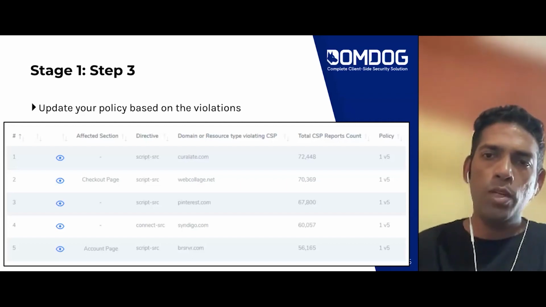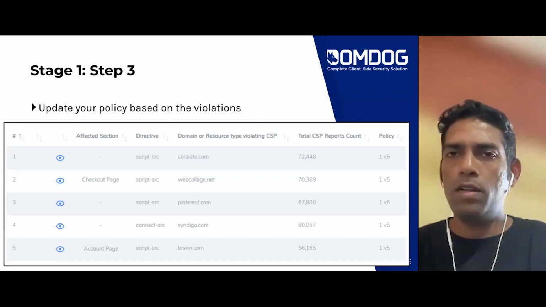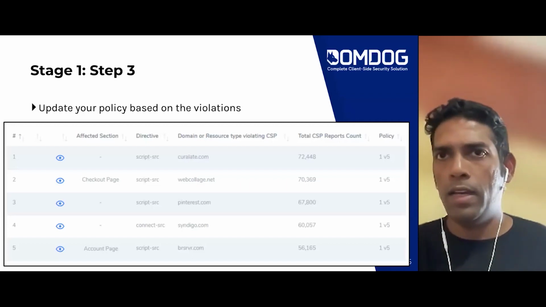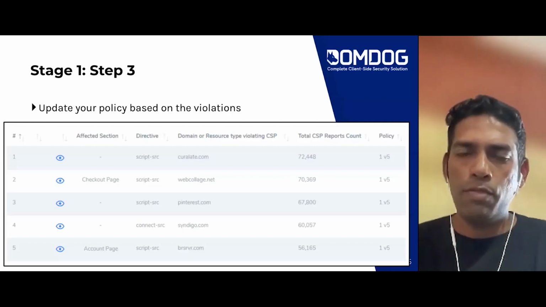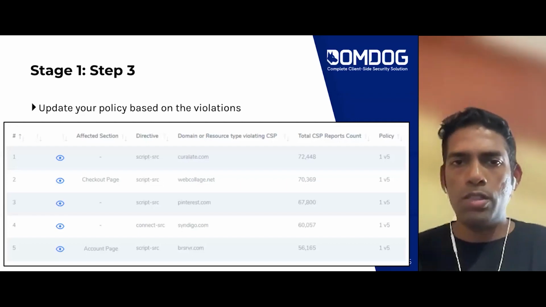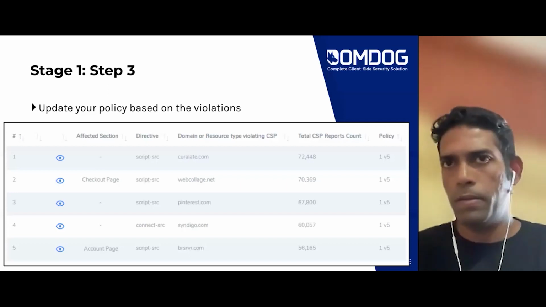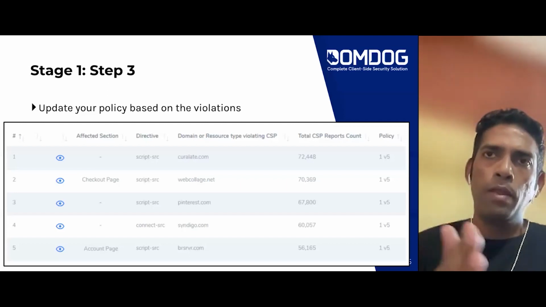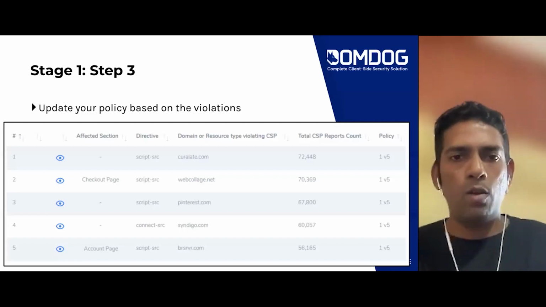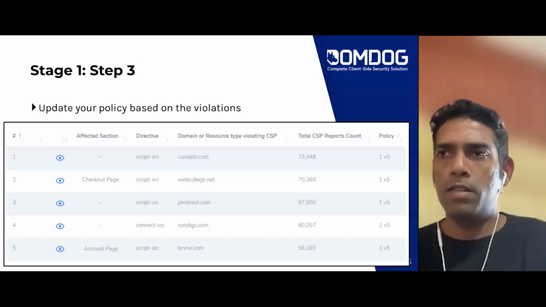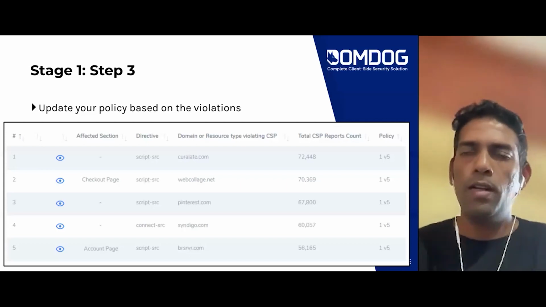And so what we can do is see the highest violations first, as in what domains our site is loading content from at a fairly high frequency, and we can focus on those. We can take this information and actually update our policy. So this would be almost like a continuous cycle where you have the policy in place, you look at the violations, then you take the top violations, update your policy based on that, and then you deploy it again.